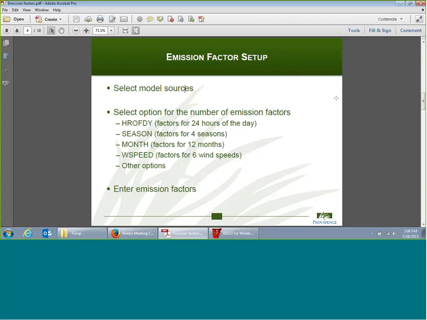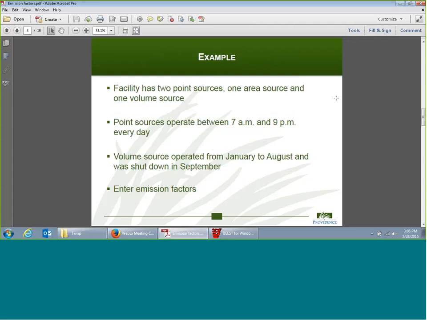So now we're going to go into BEST and run an example where we're using emission factors. In our example, we have a small facility with 4 sources, and 3 of them have emission factors. We will have point sources that operate during certain hours of the day, and we'll have another source that has been shut down. And we are modeling just one year of data here.